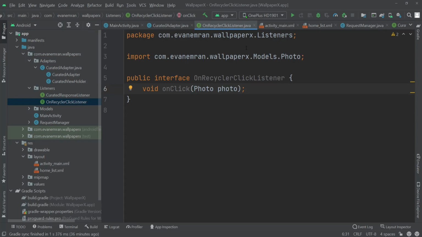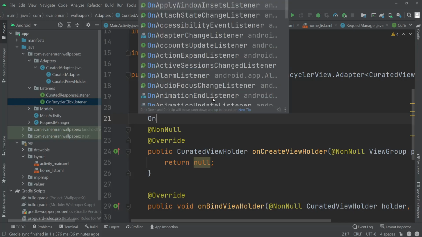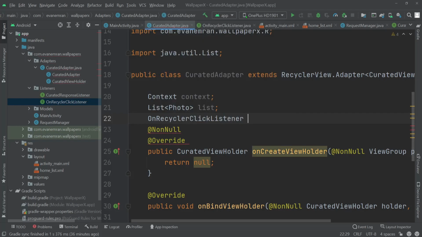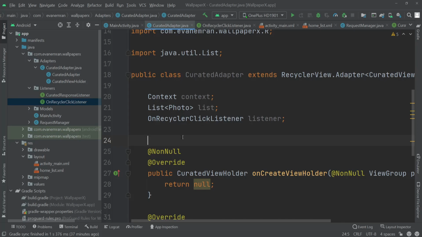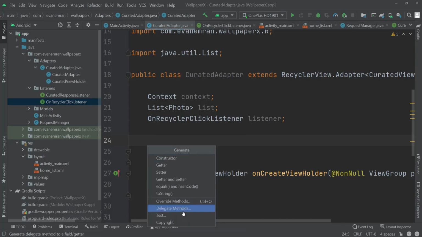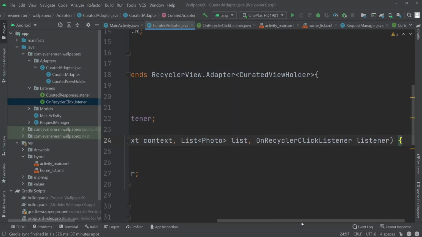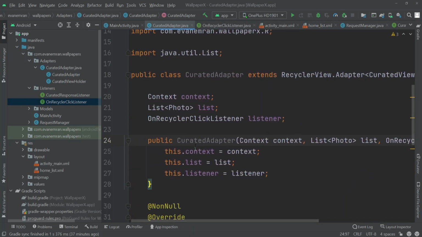That's it. Now let's go to the curated adapter and create an object for this OnRecyclerClickListener. I'll call this listener. Now under this, I'll right click here, click on generate, click on constructor, and select all these three, click OK. So here we got the constructor.